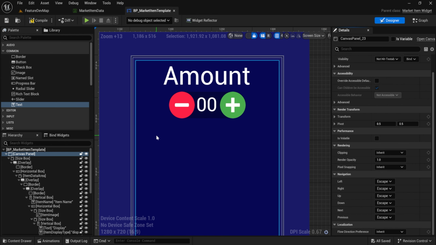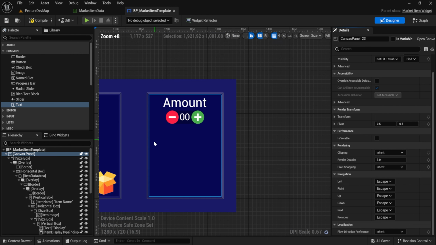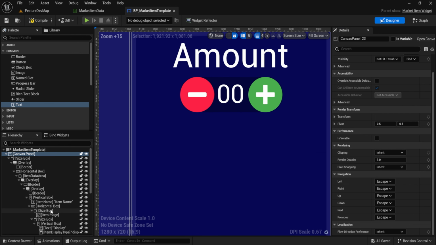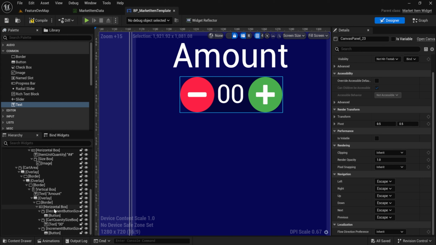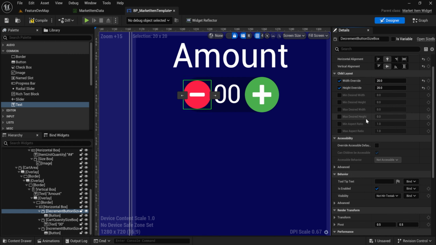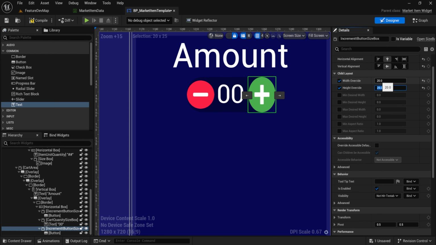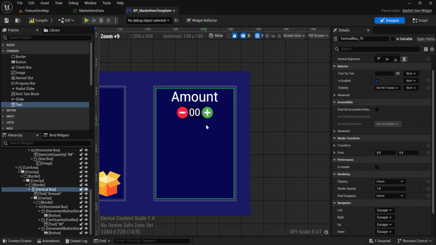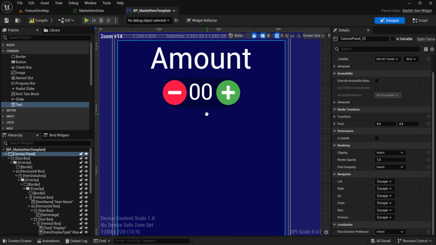All right. If the button looks a little too big for the UI, we'll change it in the size box. Bring it to 20 by 20. Change that to center so that it doesn't affect the height. Let's do the same for the increment button as well. 20 by 20. This looks good for me. I'm going to proceed with this.